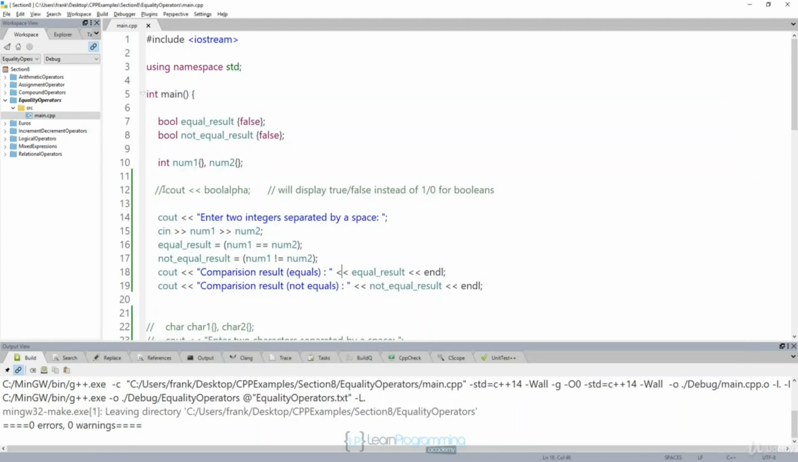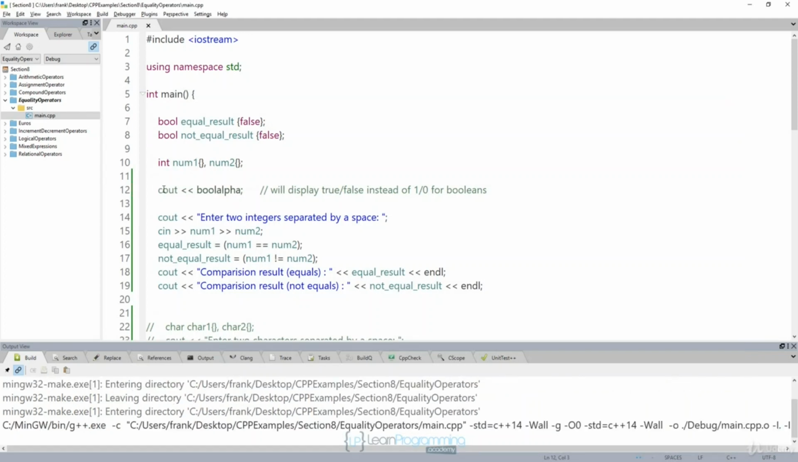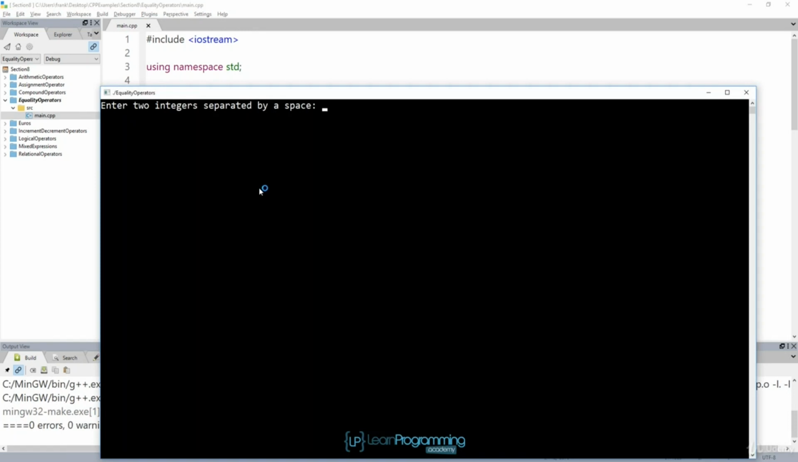When I uncomment the bool alpha stream manipulator and recompile and run, now I can say, let's say 20 and 20. And instead of 0 or 1, we see true, false. So that's pretty handy. So in this case, they are equal, so the equals will be true and the not equals will be false. Now let's use an example where they are not equal.